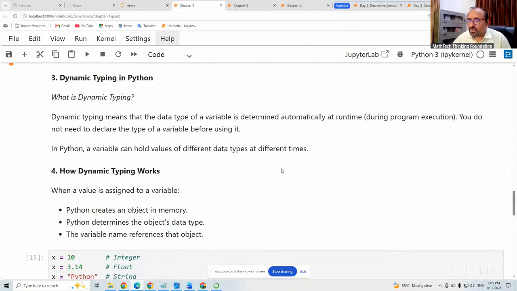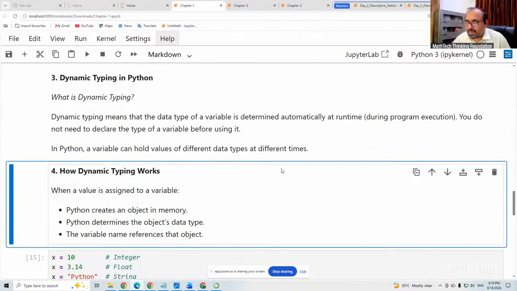So what is the meaning of dynamic typing? Dynamic typing means that the data type of the variable is determined automatically at runtime. So with the values which you change, which you have put at any place, will be automatically updated, and this will return the value.